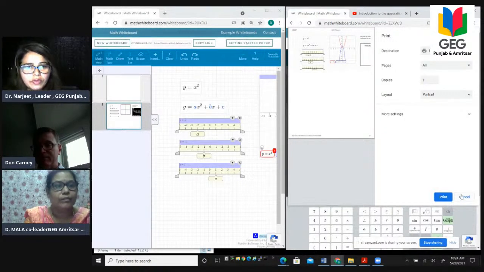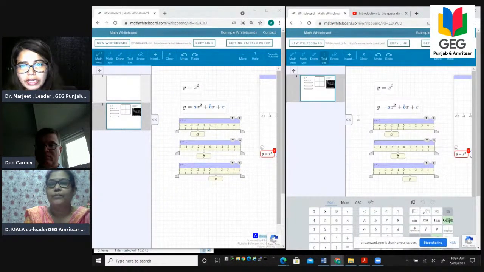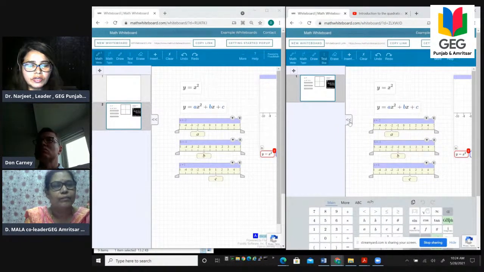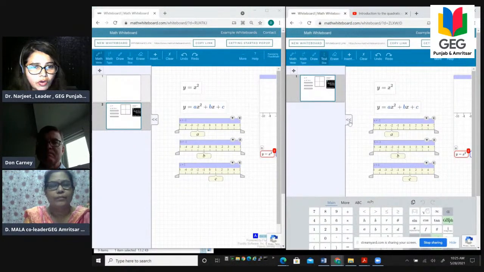Oh, that's very helpful. That's very helpful. Also, one of our maths teachers who's already been using Math Whiteboard wants to ask whether, when we share the whiteboard link to the students, there is any time limit on editing. I mean, can they access and edit it within 1 week or 1 month or something like that?